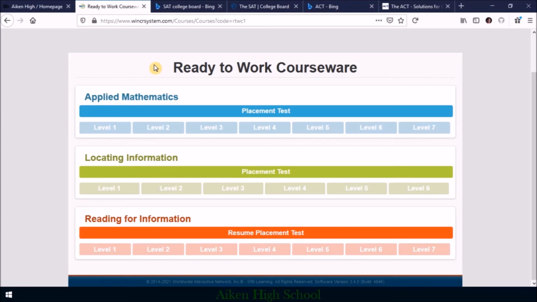So that's the WIN courseware. It's really simple. It's not very hard. Again, you're just going to the WIN system and you're logging in, you're going to the products, and you're clicking on Ready to Work courseware, and then you get started.